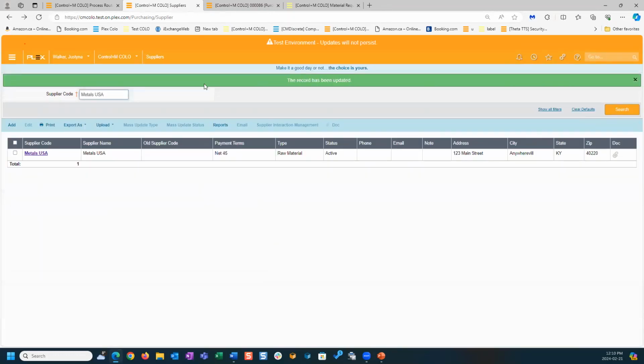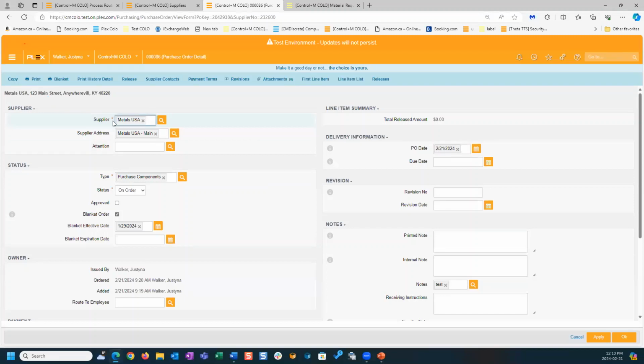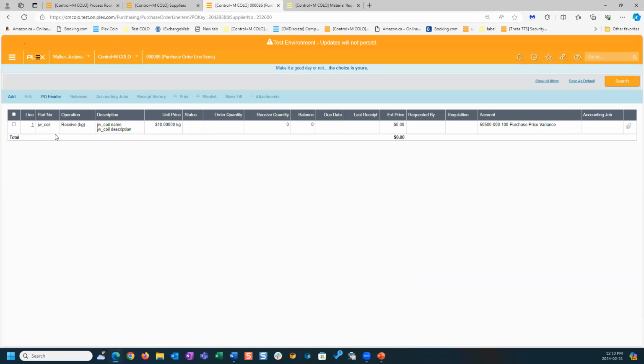Perfect. And then the other thing that I did in preparation for this, I already created a PO for Metals USA. It's my purchase components, which has the receiving flag on. So it is in a status of on order. And here's my part for it. I have no releases for it.